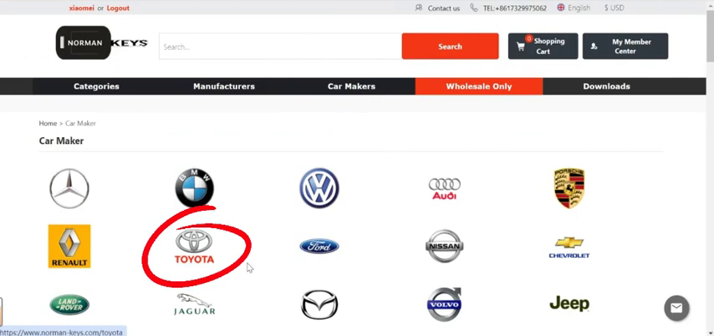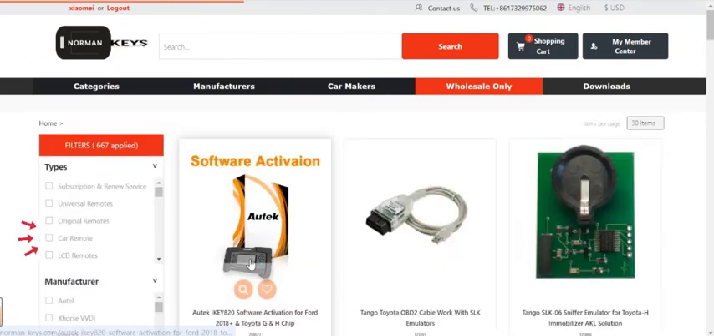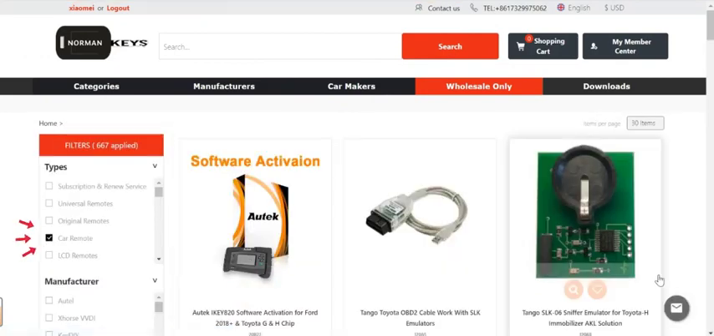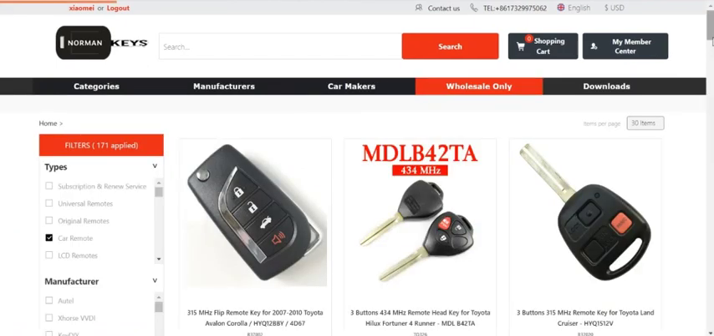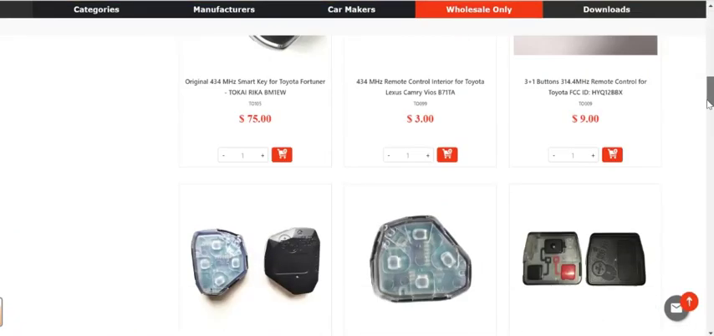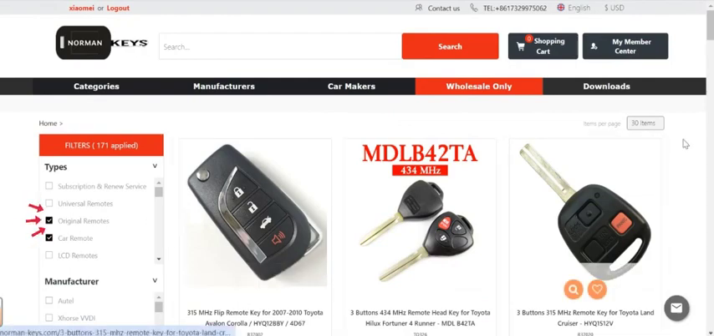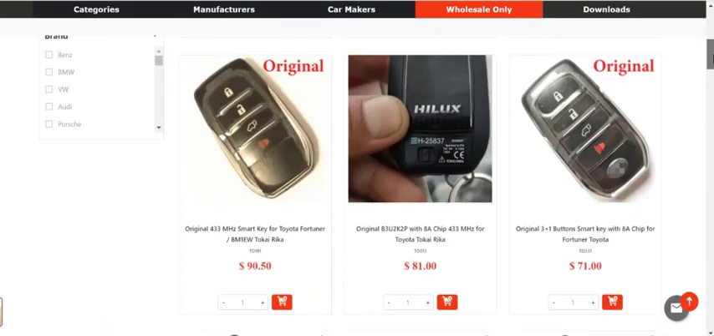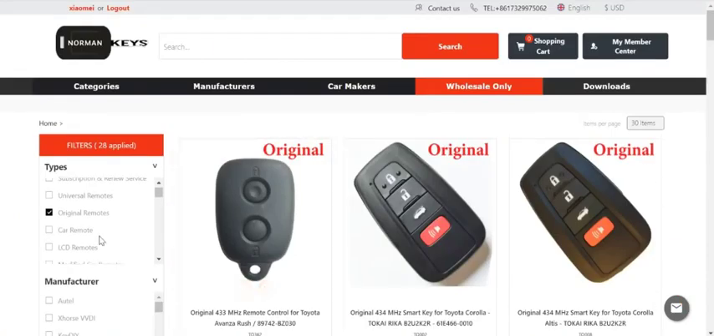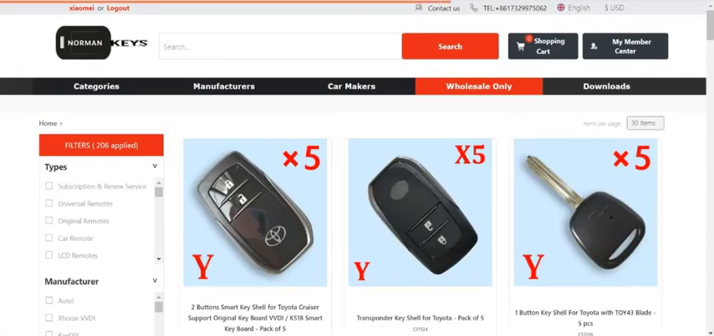For example, if you need a Toyota remote key, click on the car makers, select Toyota, and select car remote sub-factory on the left side of the page to search accurately. If you need a Toyota original key, select original remotes. If you need a Toyota key shell, select remote shell.